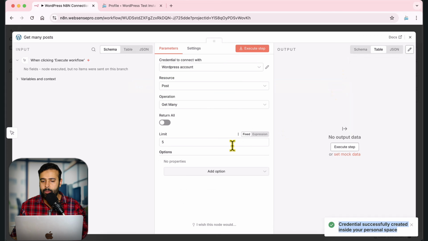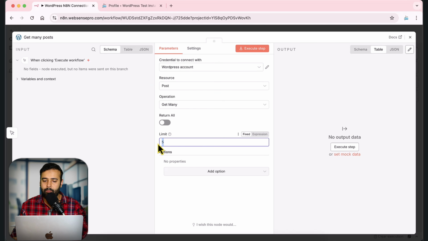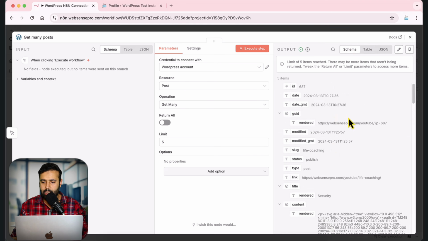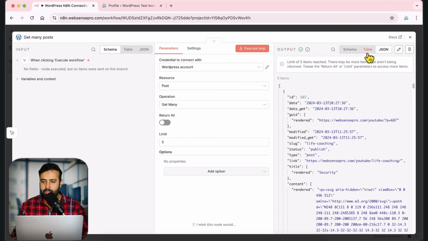Now we can easily pull up the data. Now, if I want to pull 5 posts from my WordPress data, I'm simply going to click on execute step. And here you can see we have the post data showing up. That's the schema and that's the JSON.